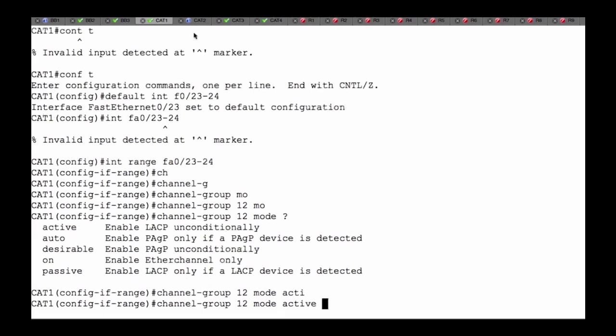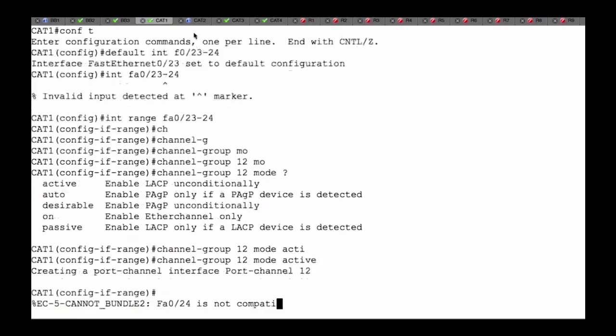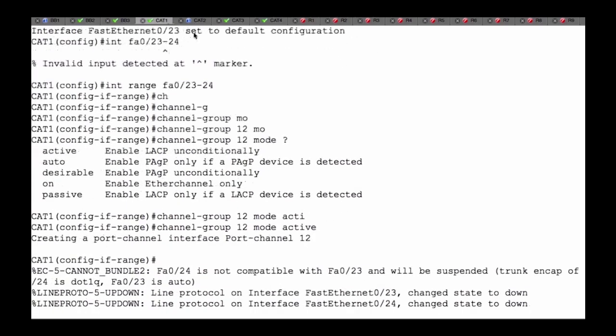So active and active will form a link. Active and passive will form a link. Passive and passive will not form a link. So we'll fire that up right there. And what are we going to see? It says 24 and 23 will be suspended. Trunk encapsulation of .1Q, Fa0/23 is auto. So our link state changed to down.